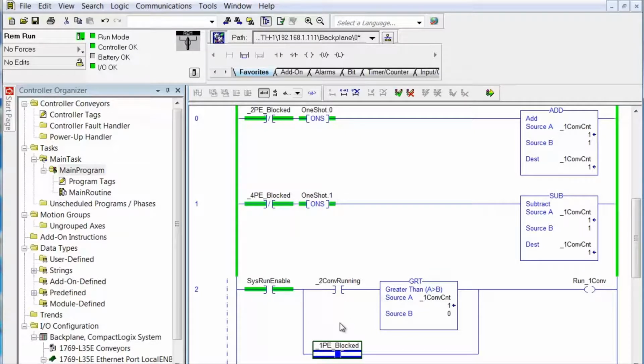However, we don't want a carton to follow another carton right onto one conveyor, so we want 2 PE cleared, not blocked. Okay? So I probably could have just left that down there. If 1 PE is blocked and 2 PE is not blocked, then there is some space at the beginning of one conveyor to put a carton. However, what if one conveyor is already full? Well, how would we know that?